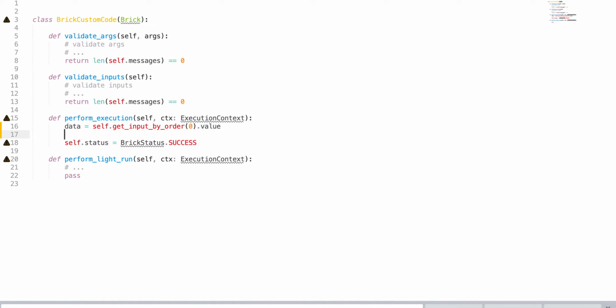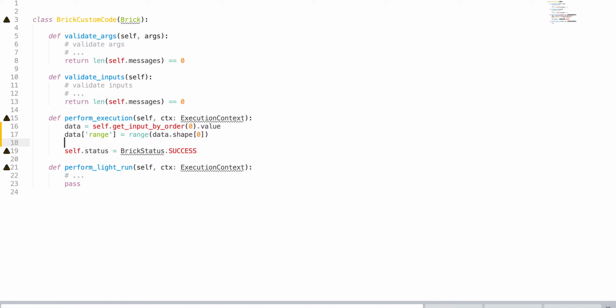The next thing, we're going to do something very simple. So for example, we will create a new column called range, and that will be range that has data shape 0. Basically, we're gonna number all the entries. And the next thing we need to finish our execution with is populate this data into the outputs.